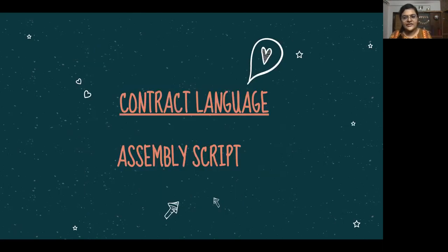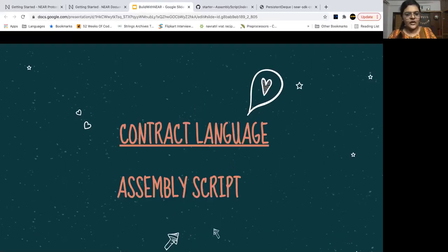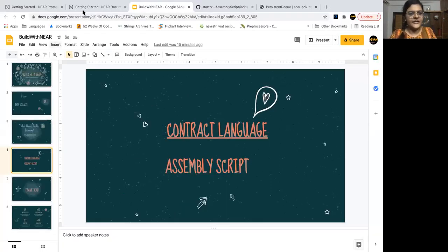So the contract language that we'll be focusing on will be AssemblyScript. You can also write contracts on NEAR using the Rust language, for which we'll be doing a separate series pretty soon. So without further ado, let's get started.